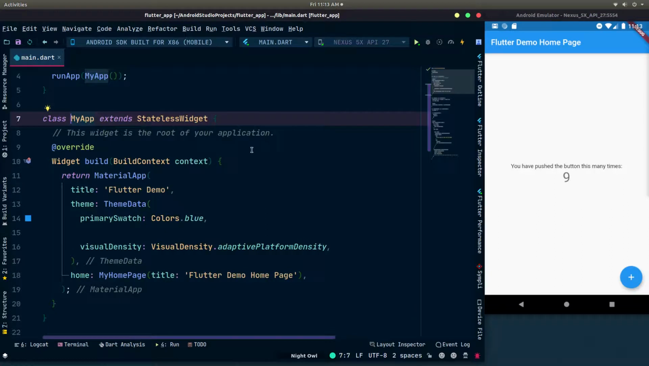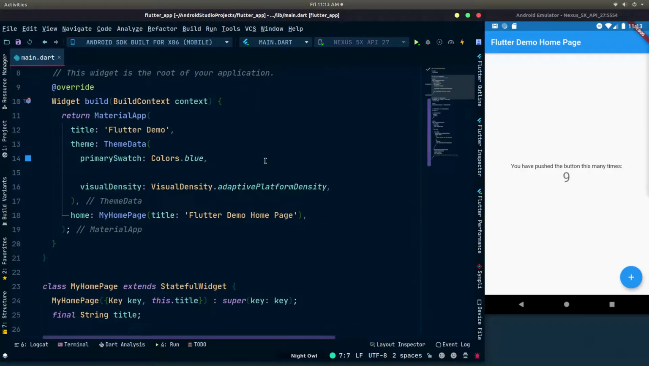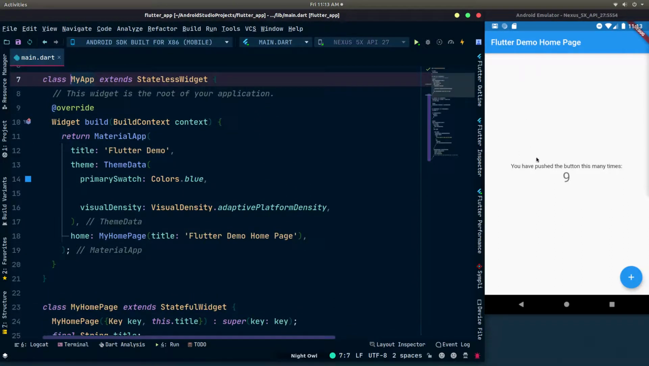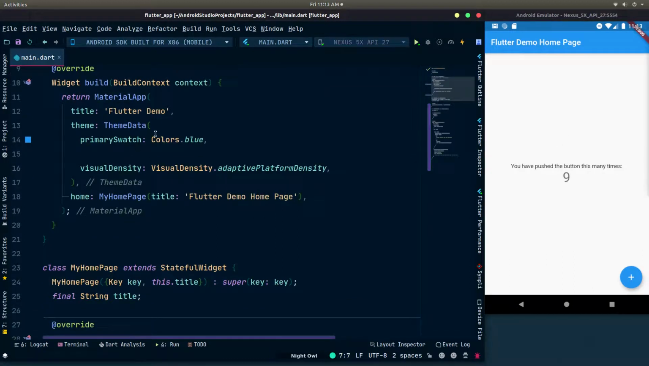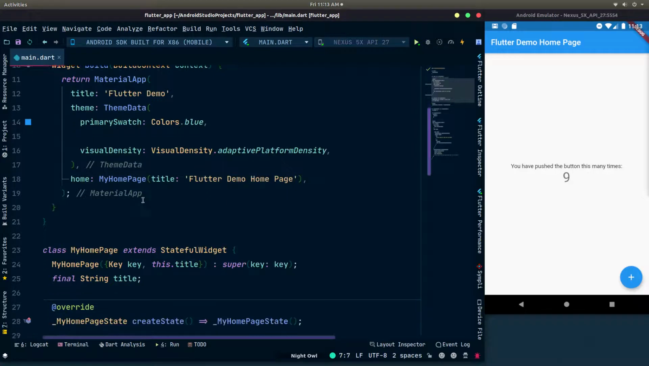So let us make a few changes to this demo app in our code and see features like hot reload, and then we'll try and add a few other things to the app as well. The first thing that we have here is our build function, and this builds the screen that we have here. And then our layout for home is taken from MyHomePage, which is at the bottom here.